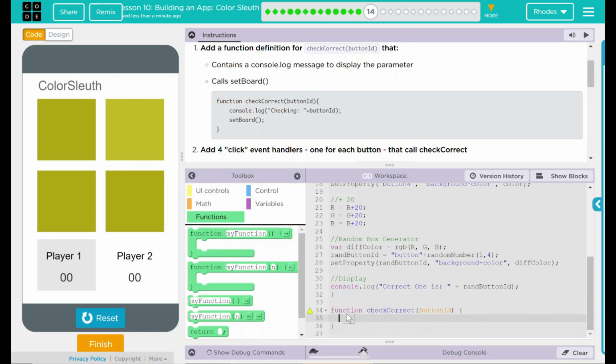What's going to happen in this function? Well, the console.log is going to happen. It's going to come down here, and it's going to display checking, and then a string of button ID. Semicolon after that, and then we want to run setBoard again.